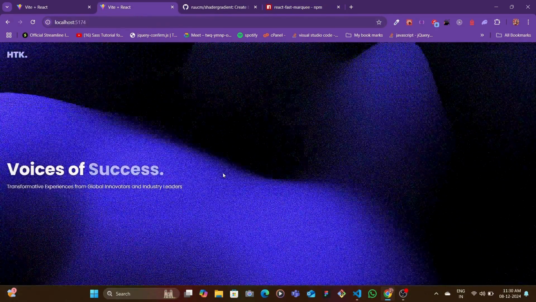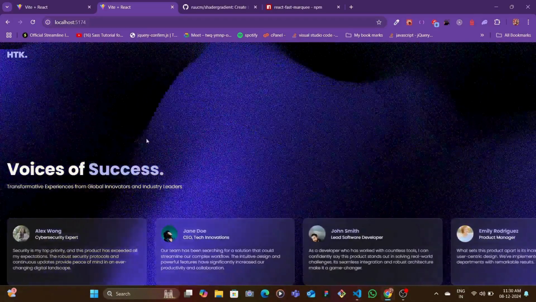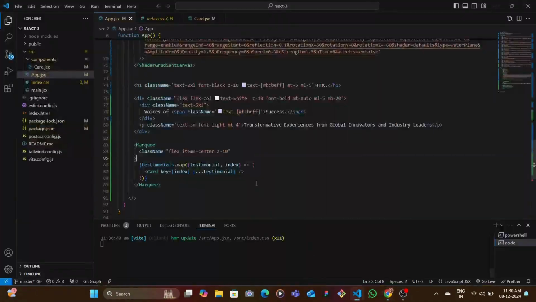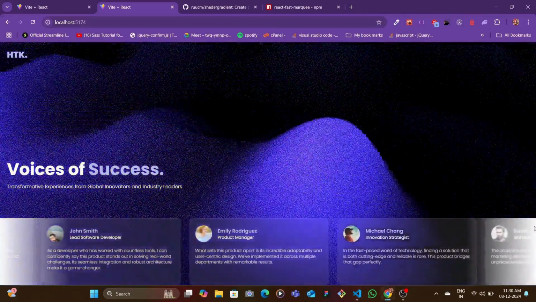So the testimonials is still not visible because it is behind the shader. So what we need to do is in the class name, we're going to first align everything at the center using flex items-center. We're going to give it a z-index. Let's save. Now this is visible. As you can see, this is continuously moving. And then we're going to add a gradient for this. So we're going to set the gradient to true. If we save, you can see that we have a gradient on both of its ends.